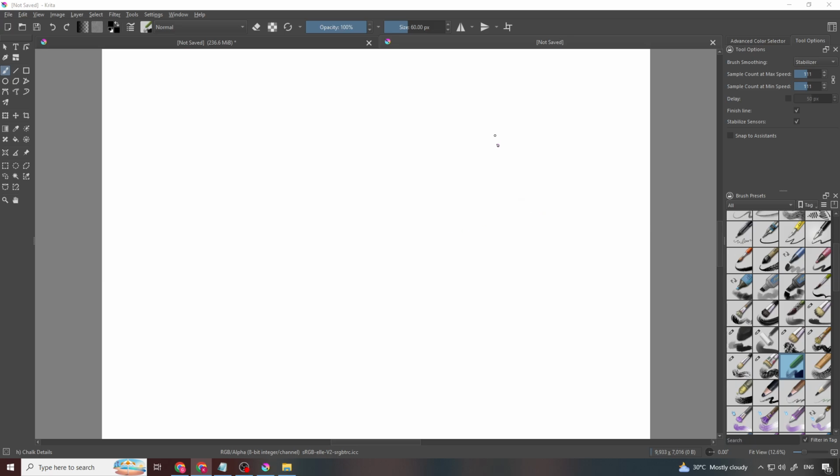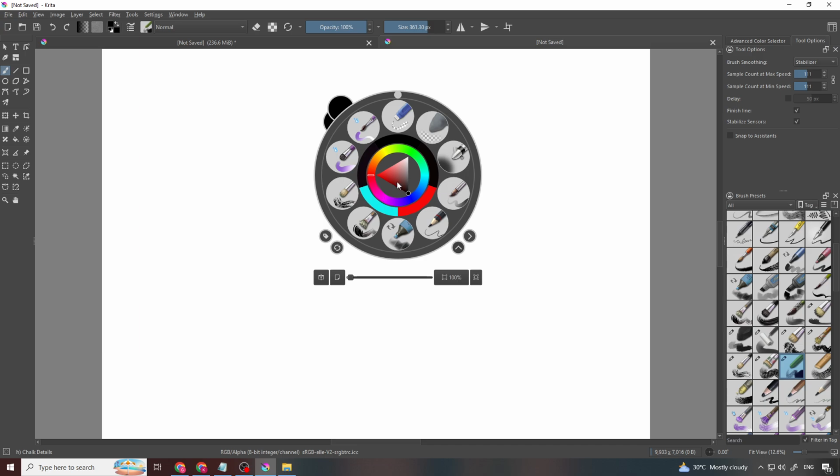In today's video, I will walk you through how to use chalk details in Krita. Open Krita and press B to switch to the brush tool. Open the brush presets docker on the right side, search for chalk details, and click the brush to select it.